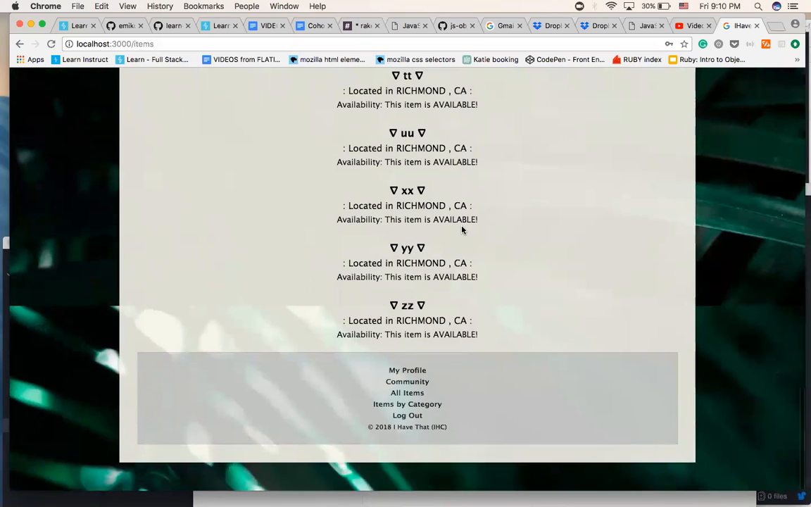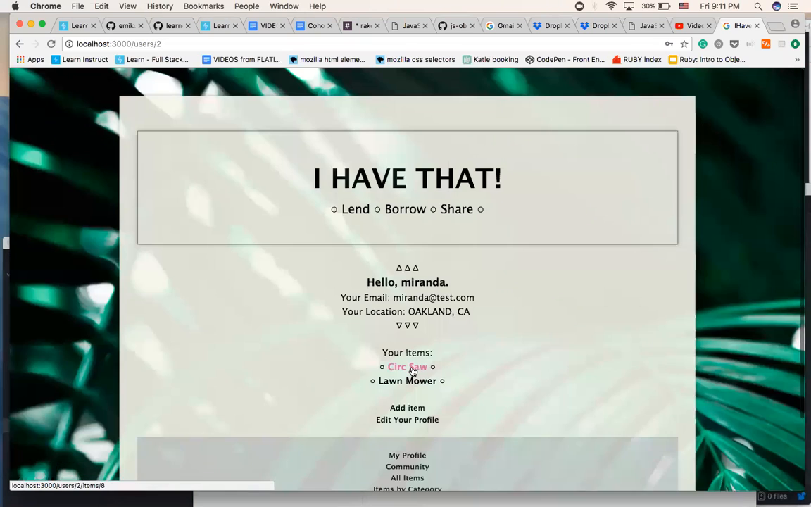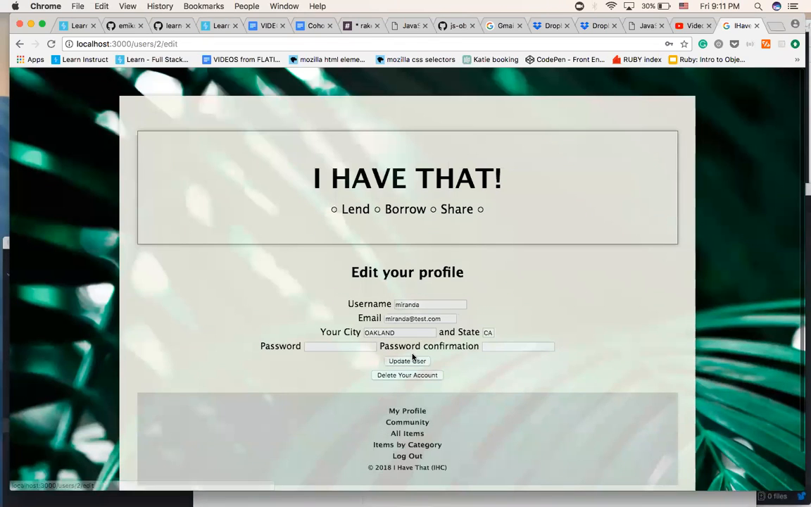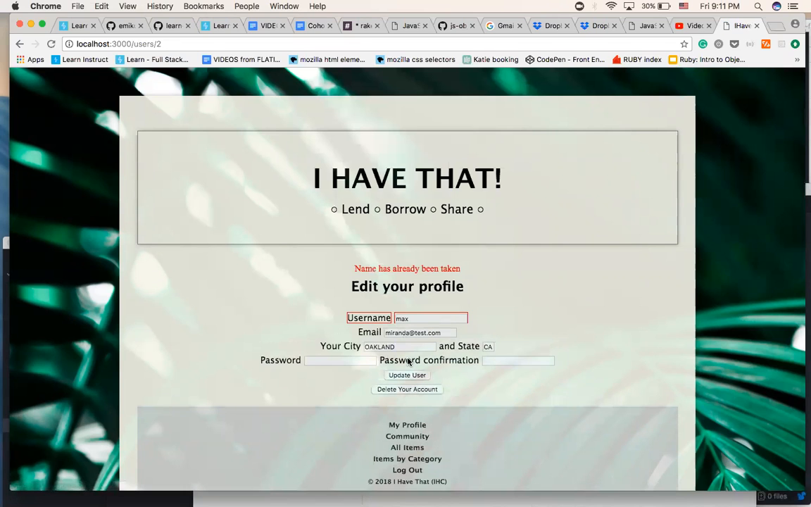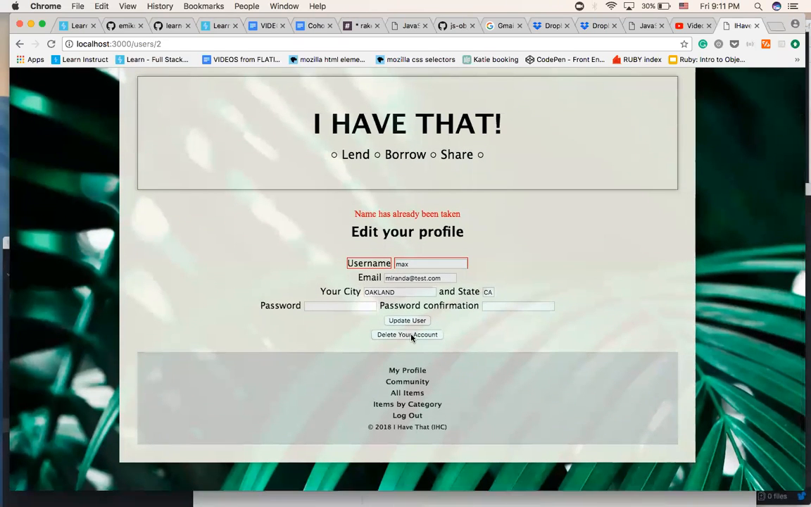I think that is all I have to show you. I have validation set for a lot of things. Like if I wanted to rename myself to a username that's already been taken, it won't let me do it. And I have the same validation for email. I have those validations for when you first sign up also. So that's something I have, like usernames and user emails have to be unique.